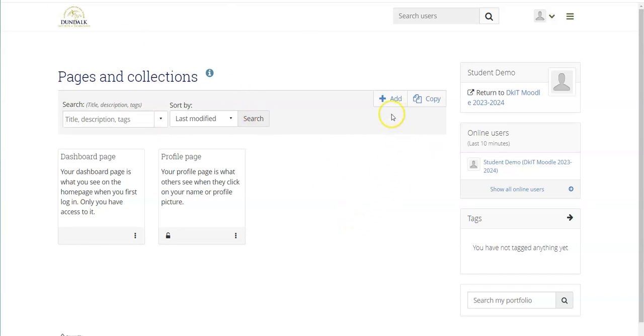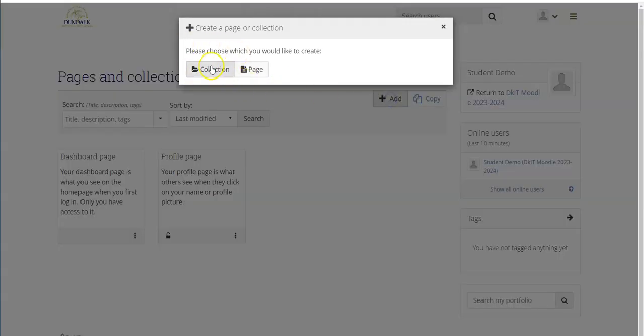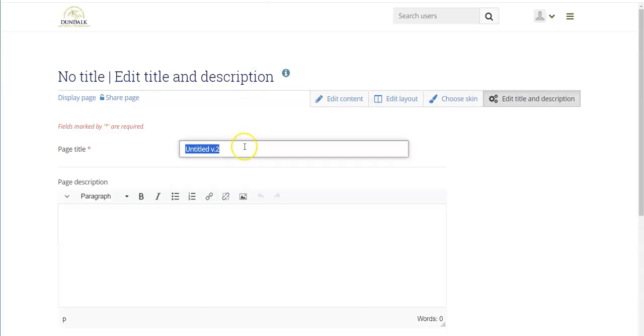To create a page then, we click on the Add button and we can choose between collection or page. So in this case, we'll click on Page. And now we're taken to the title and description part of our page. So I'll enter a title and I'll call this my first page in Mahara. And I'll give it a brief description, my first page.